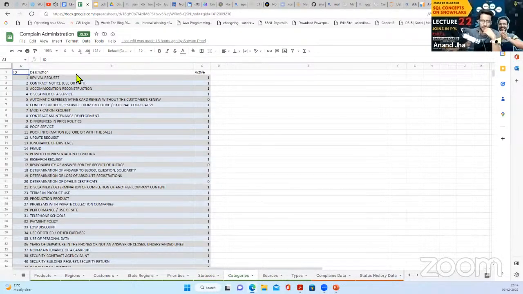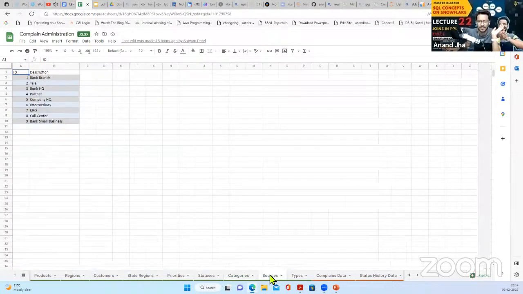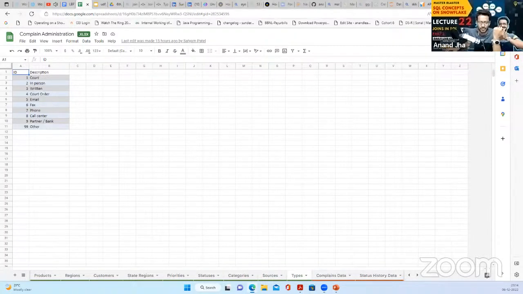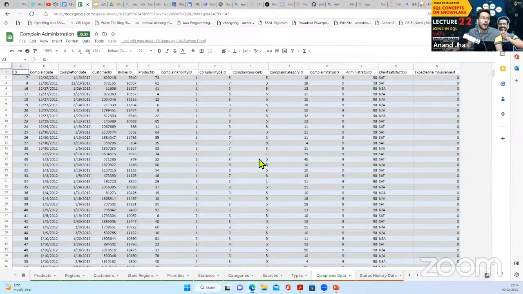Category ID and then description. Category ID and what are the descriptions? Fraud, ignorance, update request, and so on. Then sources: from which source? Bank branch, telemetry, bank headquarter, partner, company headquarter, intermediary, call center. These are the sources. Next comes type: how the customer is filing a complaint, in person, return, court order, email, fax, phone, call center, partner, and other. Then comes your complaint data.